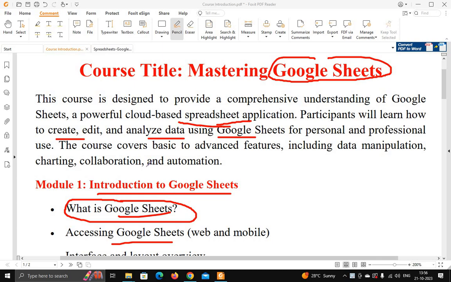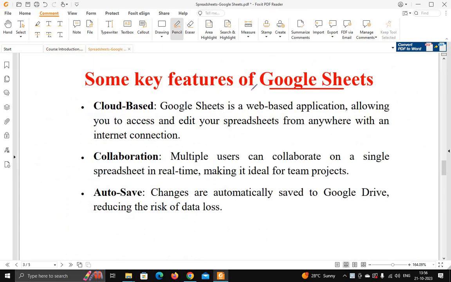Hello everyone, in this part I will explain Google Sheets. So what is Google Sheets and why must we use it? What are some applications of Google Sheets? As I have already explained in my previous lecture, Google Sheets is a powerful cloud-based spreadsheet application, and these are some features of Google Sheets.